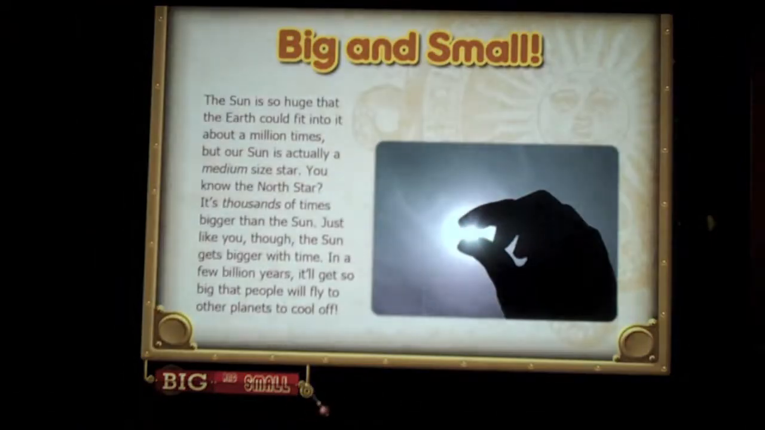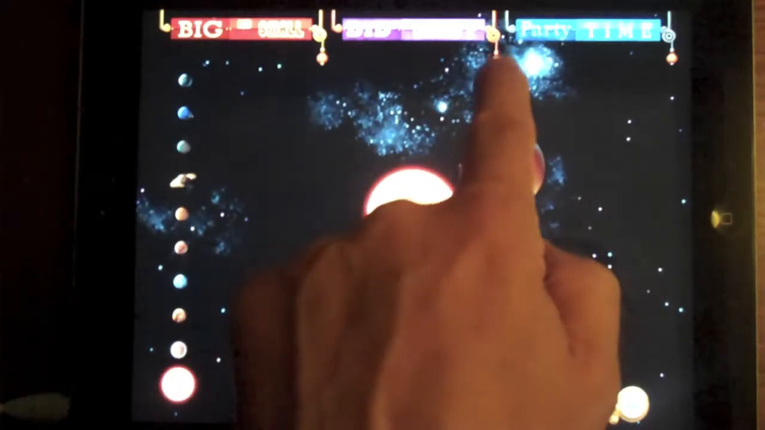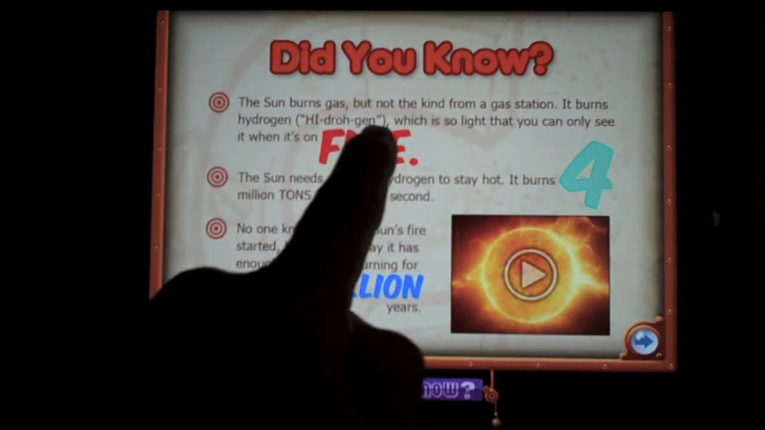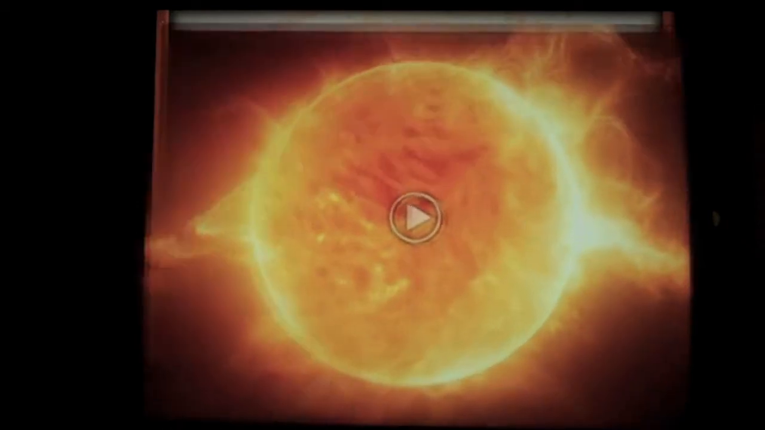And I can learn more in a traditional sense of a book. Did you know? This is a little more interactive. I can touch the words and watch a video.